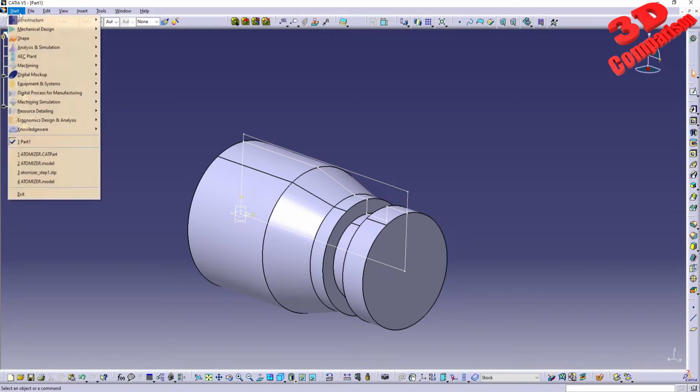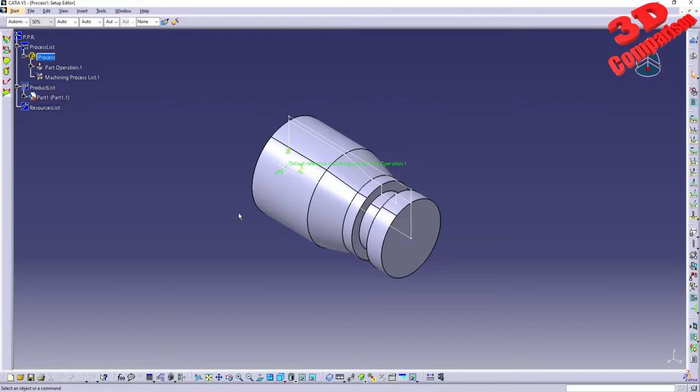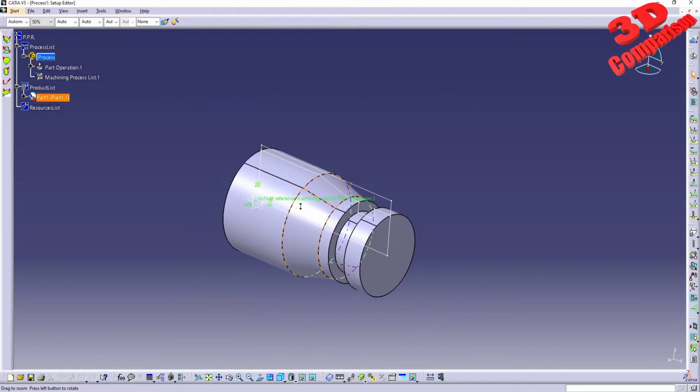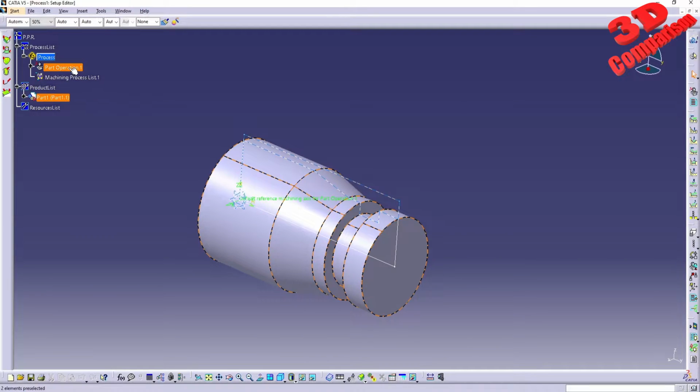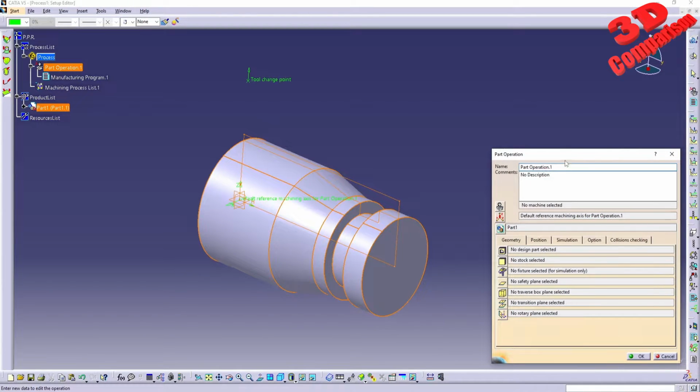We can now go within the machining workbench. So go up to start machining, lathe machining. And we have the part operation over here. So I will double click on that. We see that there is no machine selected.